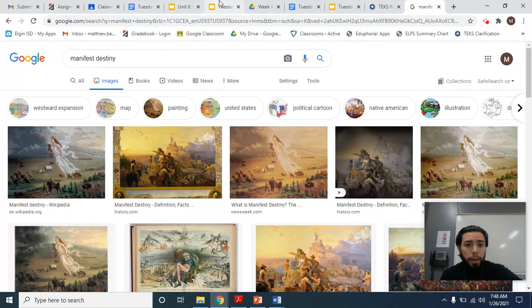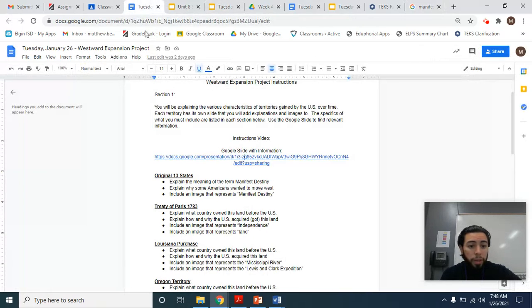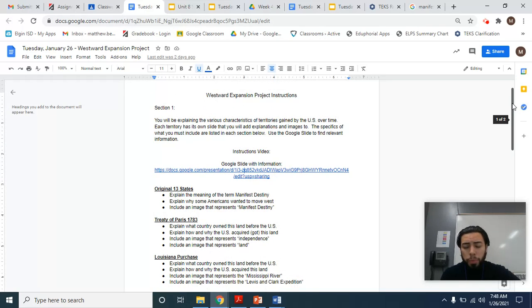Simple as that, really. Then you copy that, paste that here, and once you've met all that criteria, you are done for that slide. So it's really as simple as that. If you need any help with section one, just send me an email and let me know. But it should be generally pretty straightforward.